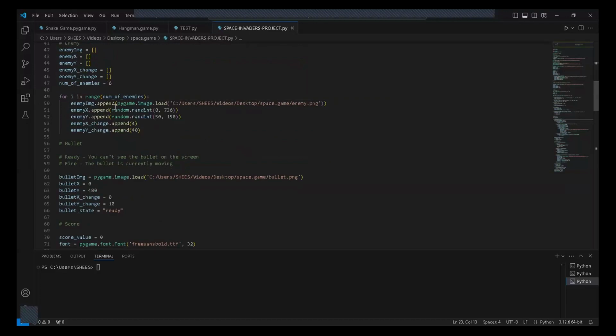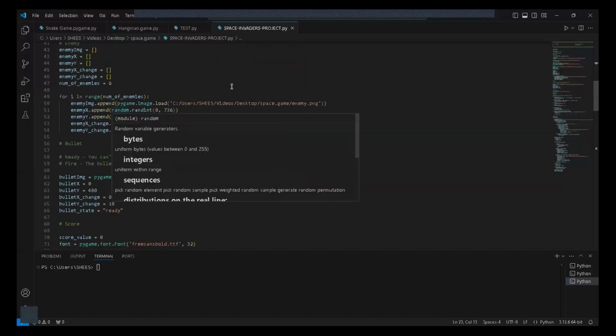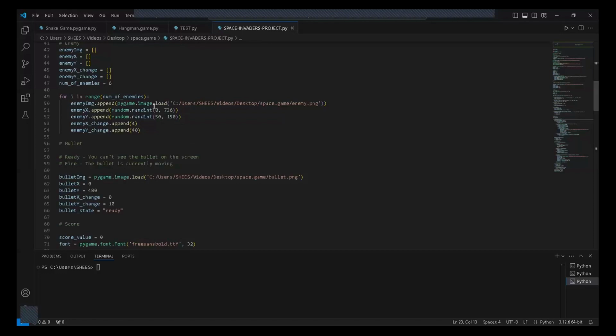And then enemy_image.append, pygame.image.load. This is the enemy PNG and append. The append method is used to add an element to the end of a list. It is commonly used when you want to grow a list dynamically without creating a new list. So append with parentheses is used for that.